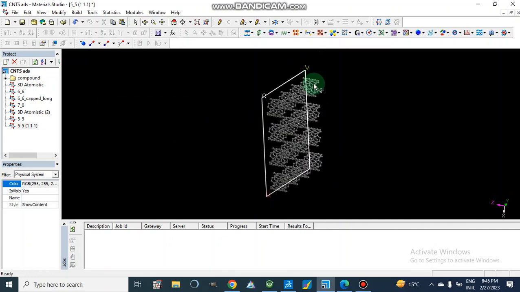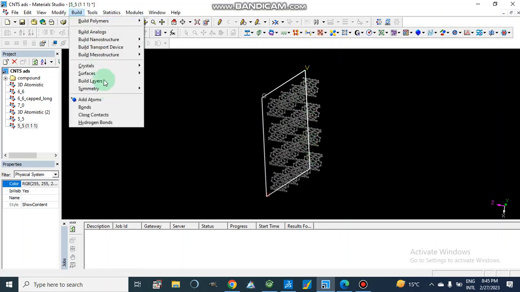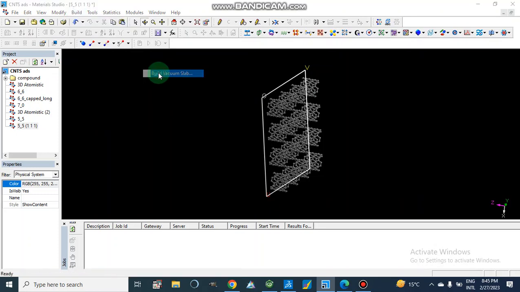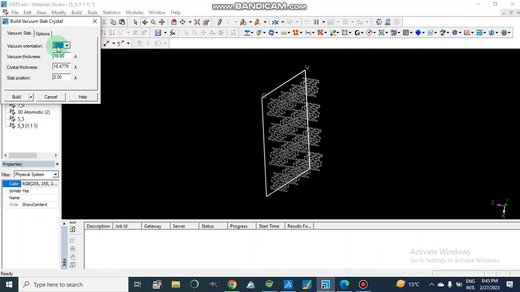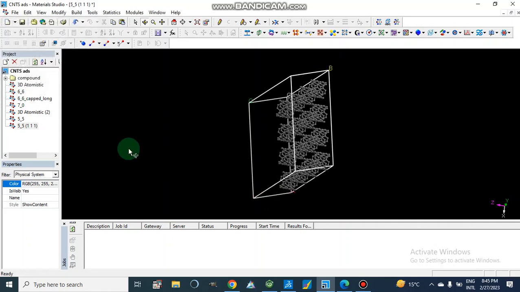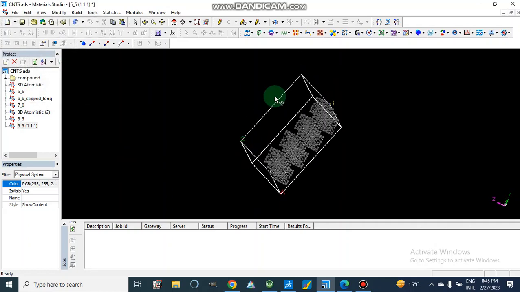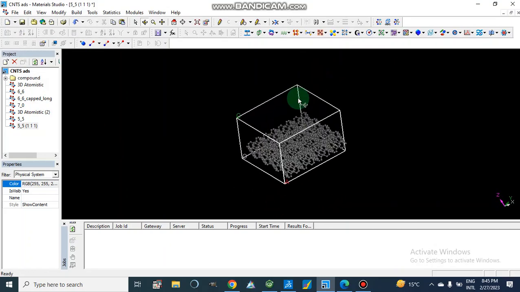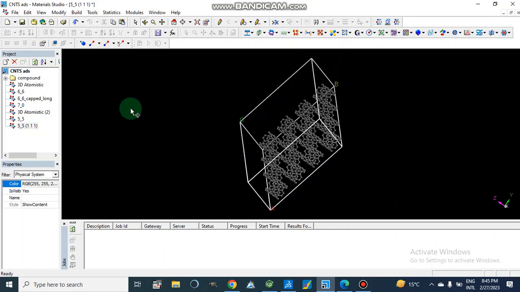We have 4 surfaces of the carbon nanotubes which are in a row, and now we will go to Build, and then we will go to the Crystal tab. We can choose the direction in which direction we can. Okay, so here we build this vacuum slab.